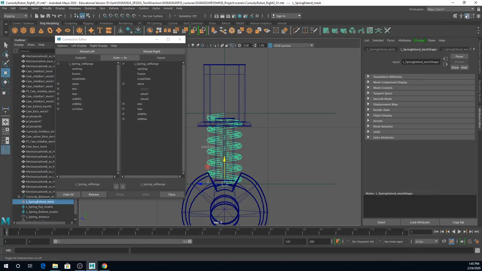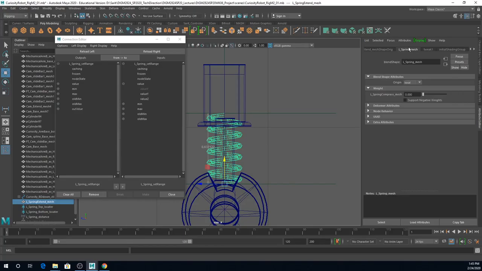Right? That's there. So now select the blend shape, the spring. Open up attribute editor because we want to load the blend shape. And the blend shape is called L spring mesh. That's what we named it. Activate that tab. So L spring mesh. If you did not rename like mine, just find the one that makes sense about the blend shape, and look at the content inside.